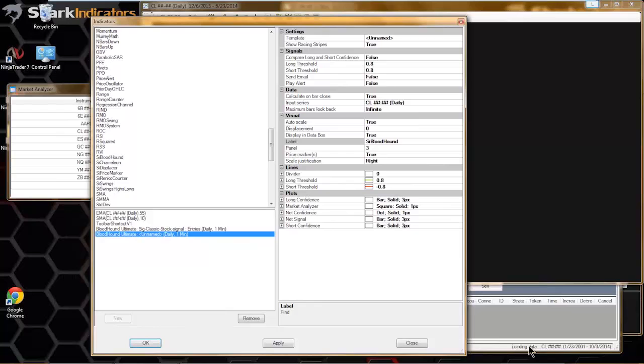Looks like for some reason NinjaTrader is reloading the data again. That's kind of odd. Alright, let's see. Let me take a look at some questions while we're waiting for Ninja to reload that data again.